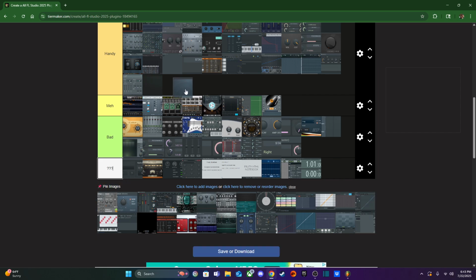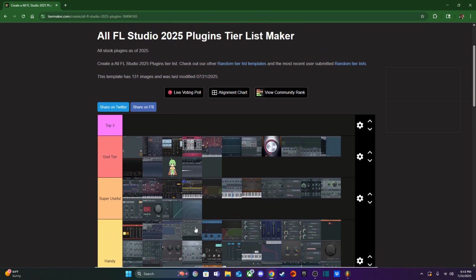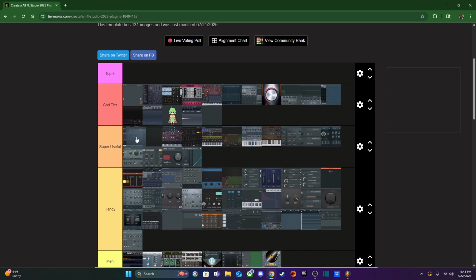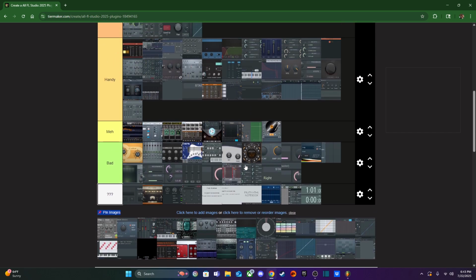Next we got Spreader. This is another newer plugin they've added in a couple updates ago. It's basically a stereo widener. I'd say it's a very useful plugin, just because it's always nice to have stereo width in your music.